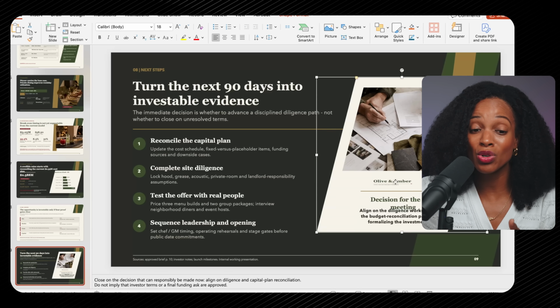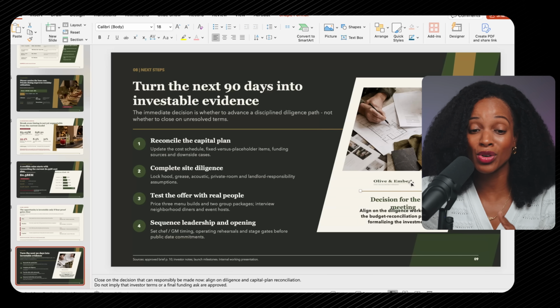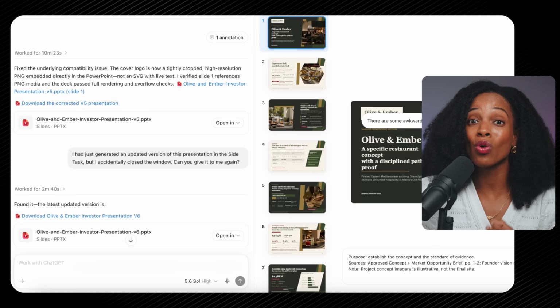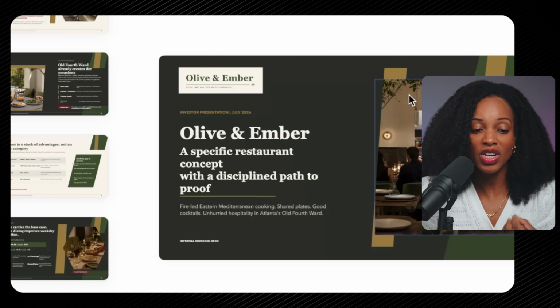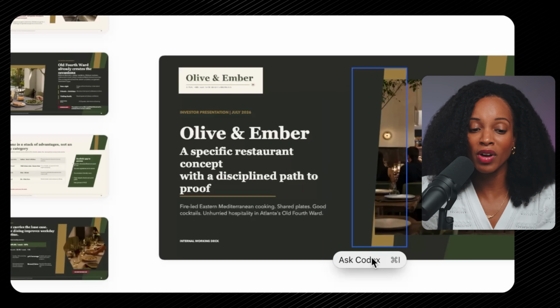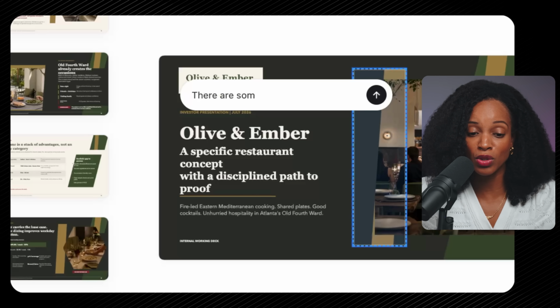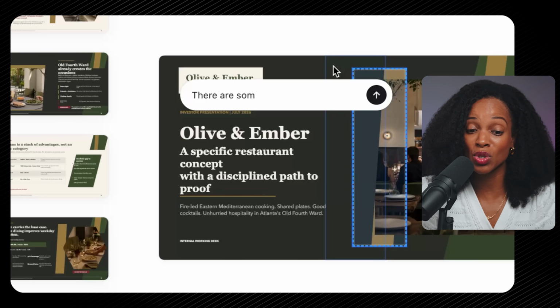I do really like the two-tone effect that it used, the green and the cream kind of color palette. I think that looks really sharp. The other way I can edit this is go right back to the chat, and I can actually click on parts of the slides within the right side panel, and I can annotate these things. Like I can actually put notes on the part that I actually wanted to change, which is great.